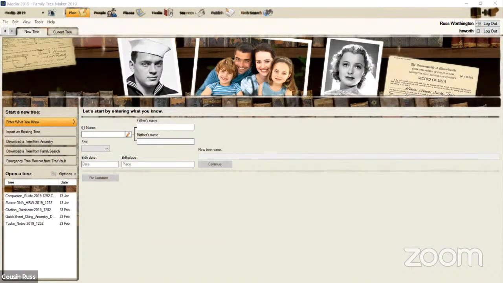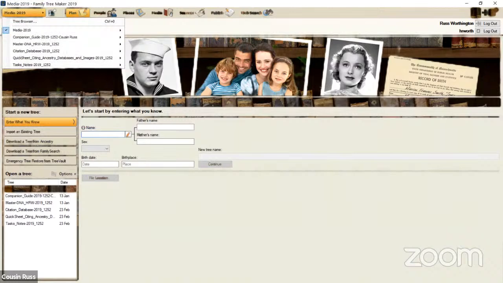So what I have on the screen right now is Family Tree Maker 2019. And there's a list of files that I have here on the lower left-hand side of the plan workspace, but I don't open my files from here. I go up here to the top, and there's a drop-down menu. Now, if you look at the drop-down menu, you will see that the files that are listed here are also the files that are listed down here. So you can get to it in two places.